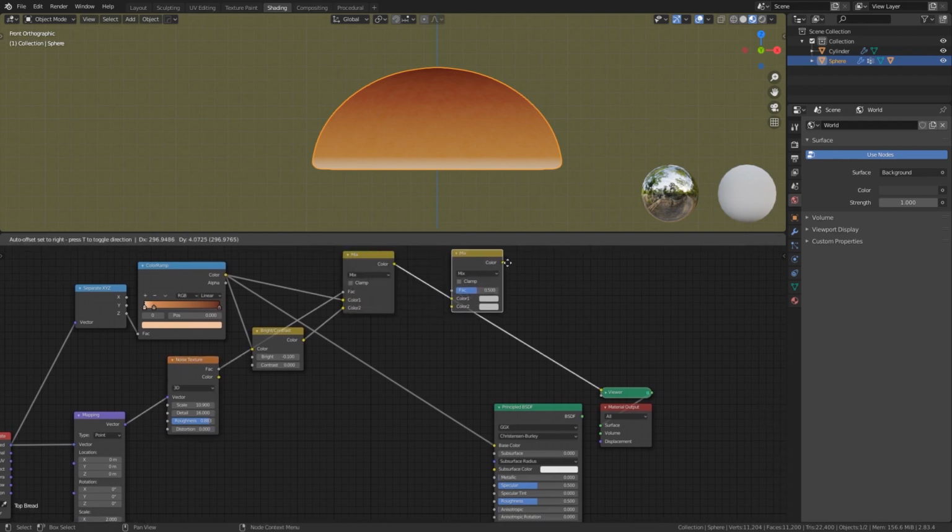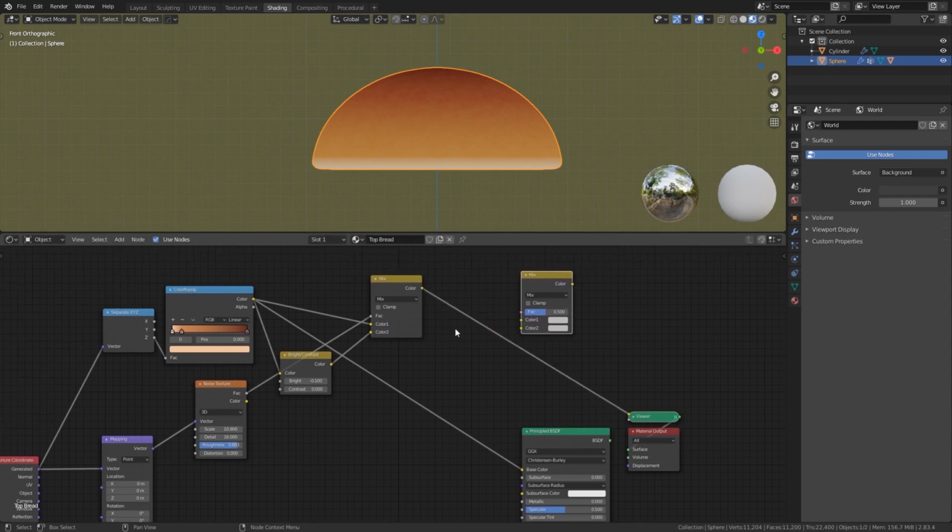Duplicate the mix RGB node by selecting it and pressing Shift D. Connect the first mix RGB output to the first color of the second. Duplicate the brightness contrast node and connect the color ramp output to it. Change the brightness to 0.08 and connect its output to the second color of the last mix RGB node.